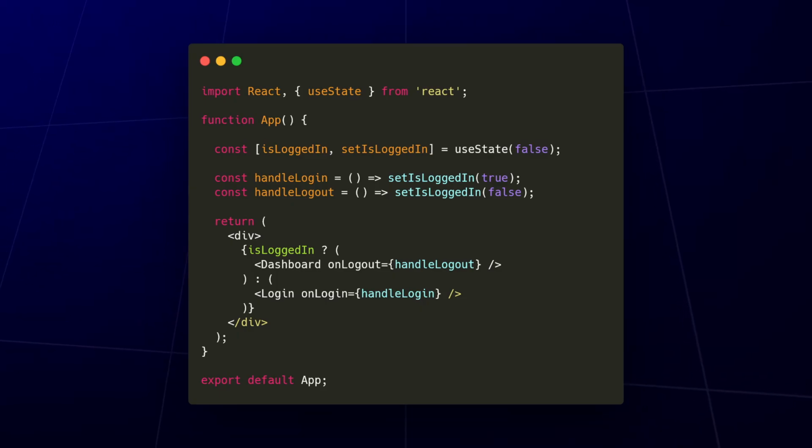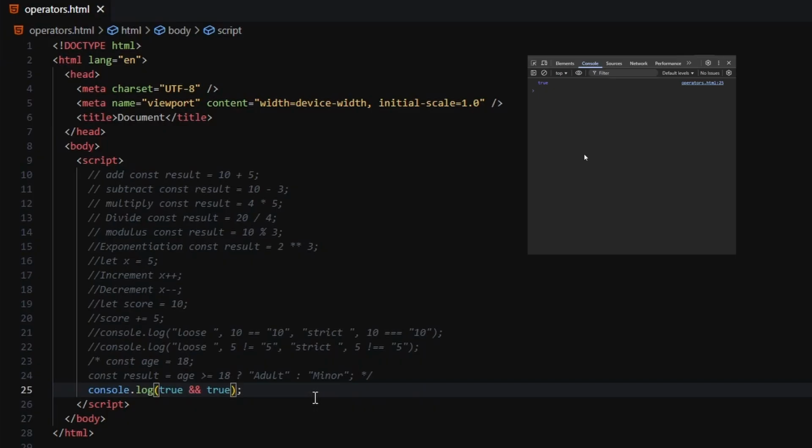Then we have logical operators. Logical AND, both sides must be true. Logical OR, at least one side must be true. And logical NOT, flips true to false and vice versa.